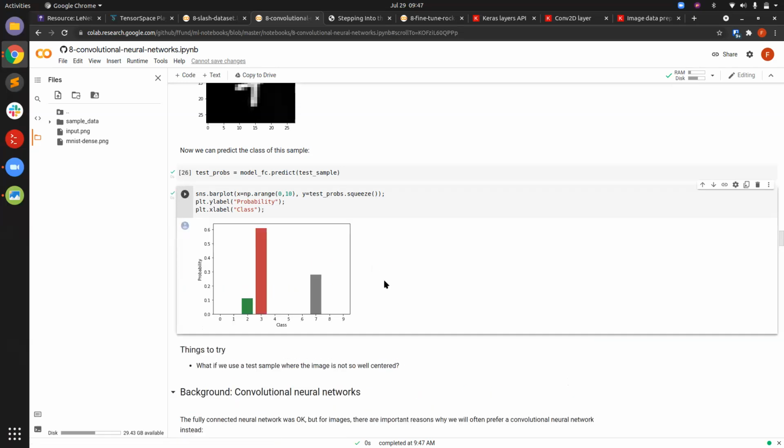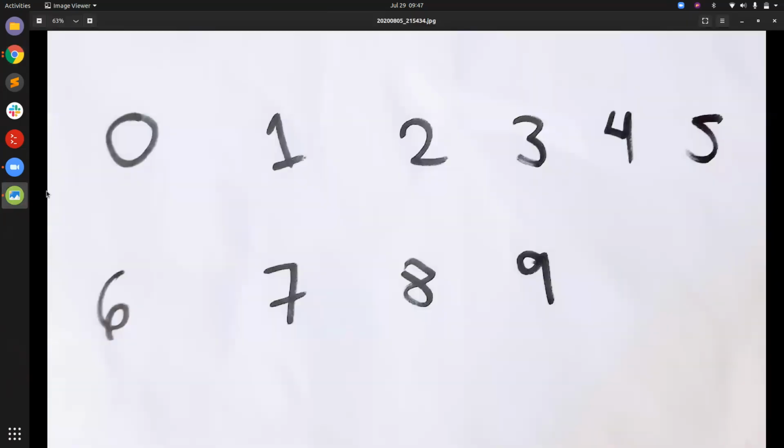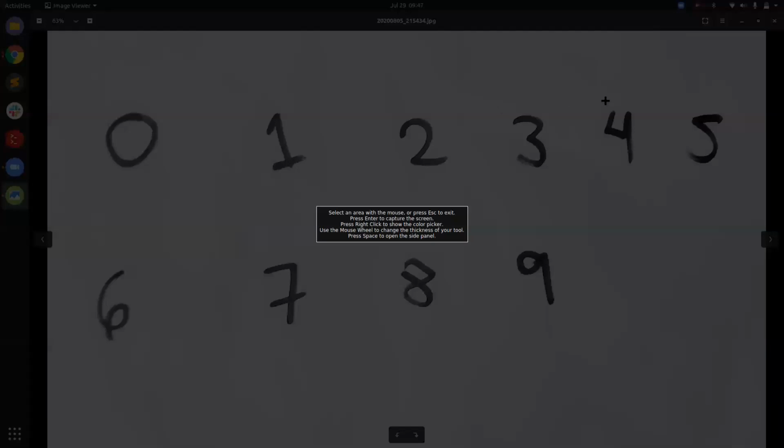Okay, so it didn't do too well on this. It thought it was a 3, probably because there is writing in these particular pixels. So although the fully connected network did pretty well, it's still only doing a kind of pixel-wise learning. So it's easy to mistake things like this, a 7 and a 3, where it has writing in the same areas. Let's try something else. Let's try a 4.